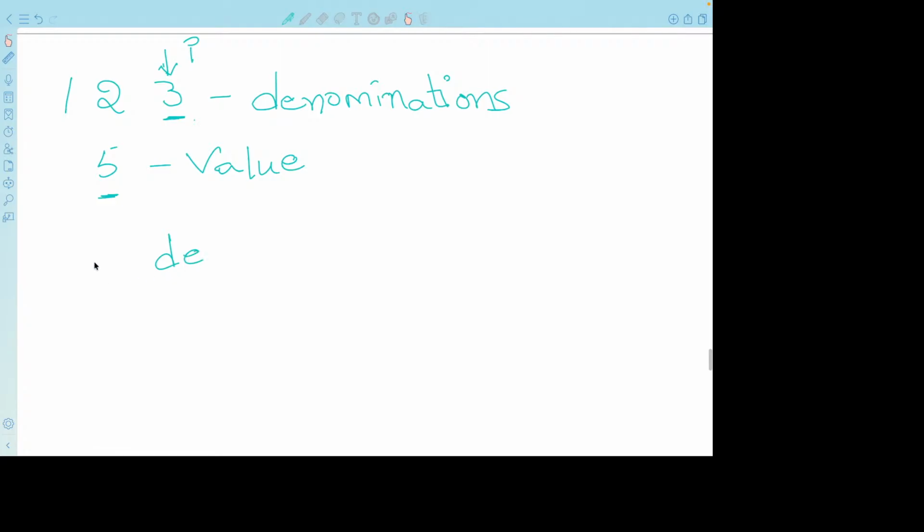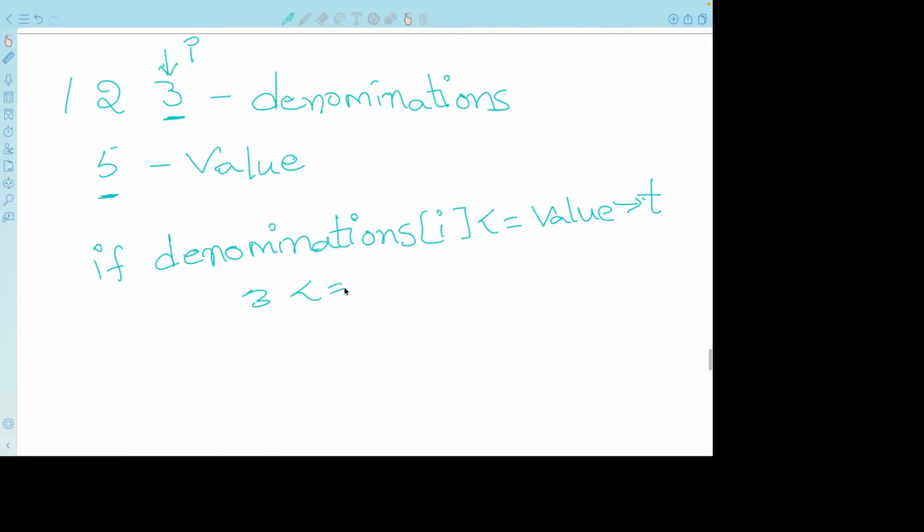If denominations of I is less than or equal to the value, yes, it is true. Initially, 3 is less than or equal to 5, true. What can we do? Yes, we can pick this one. We can pick this particular coin here.